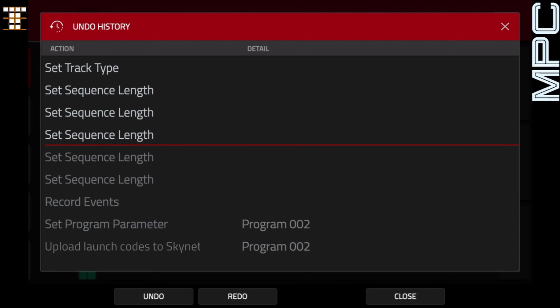So if we press on the screen, you can see the red line jumps down, and that's basically showing us everything that we're redoing. So if we press redo, that will just jump down. And if we press undo, it will jump back up and just give us a better visual display of all our undo and redo operations. We can't select a particular operation by pressing on the screen and undo it or redo it. It's literally just jumping between them sequentially, as you can see. So we can undo and redo from here, all in one page, and not jump between all the different modes of the MPC.